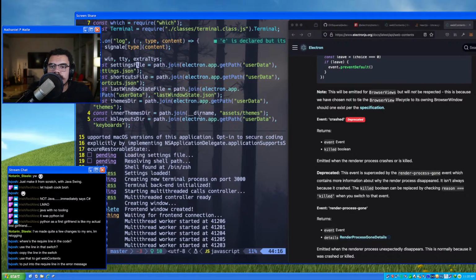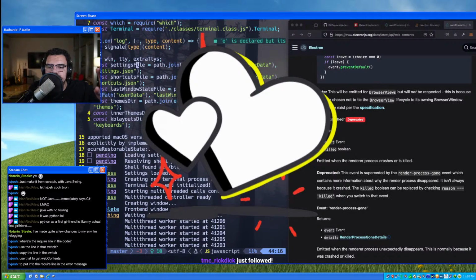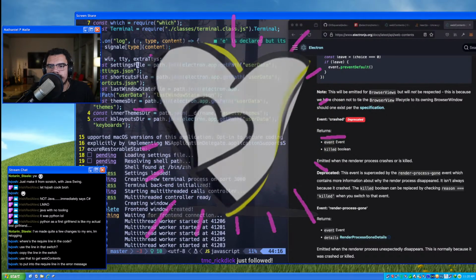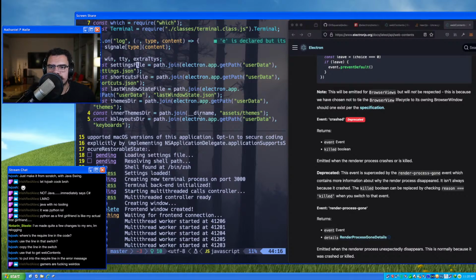Let's see. Copy the line and switch, use that to get web contents to put into the require line in the error message. I am not sure what that means. Also, thank you TMC Rick Dick for following. To put that line into the require line in the error message. Let's see. Where's the require line in the code? Use that line in that switch. Copy the line in the switch. Use that to get web contents, to put into the require line in the error message. What does that mean?